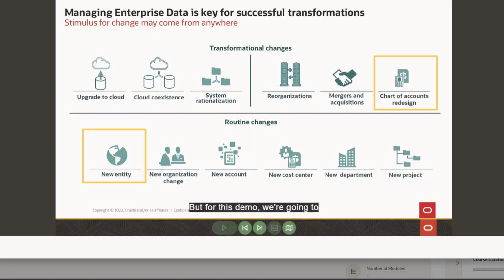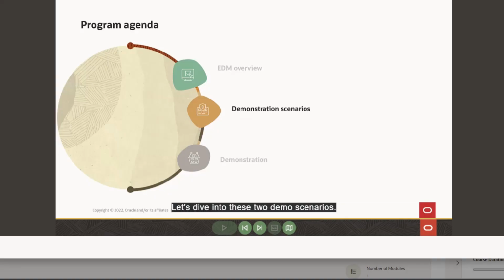But for this demo, we're going to focus on 2 key ones. One is we're going to add a new entity, and we're going to see how a business user can request a change, how that goes for approval and review, and then that one single change in the general ledger can update multiple systems, all with complete audit trail. You're also going to see how we can actually model chart of account redesign and have that mapping moving forward so that nothing is missed. And as the 2 systems continue to evolve, we can keep them in concert and synchronize as much as possible. Let's dive into these 2 demo scenarios.